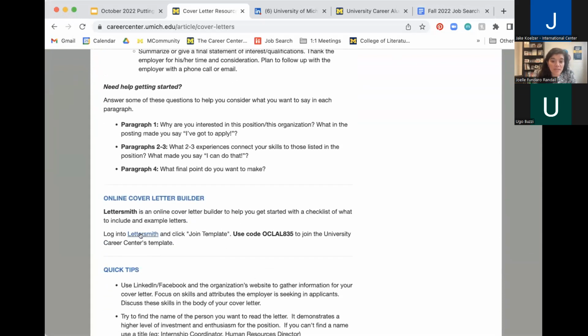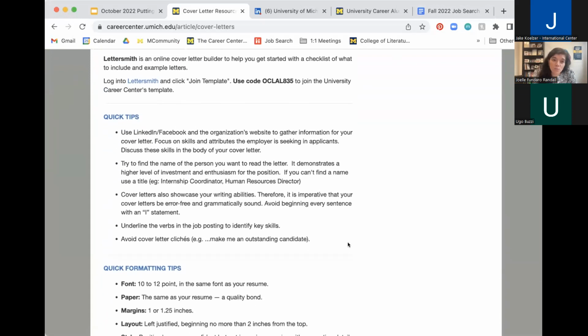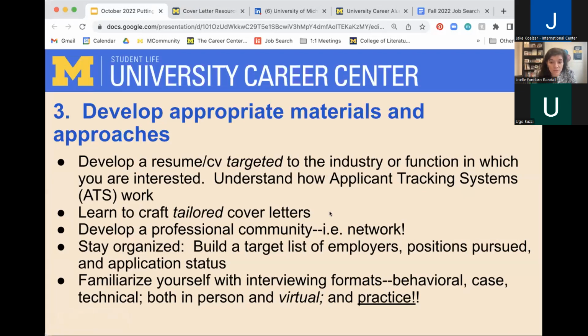We have a template system using Lettersmith that can help you build it. Definitely leverage that, y'all. It makes things so much easier for you, and it coaches you through the process. And you can also always schedule an appointment with us if you prefer that as well. And then here's some samples. So cover letter, definitely tailoring those.